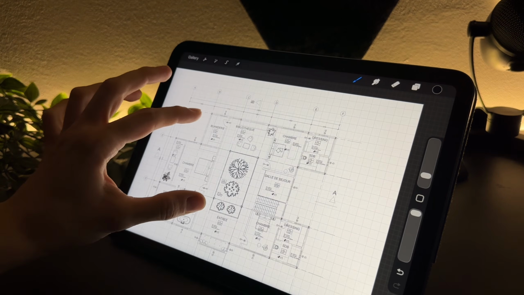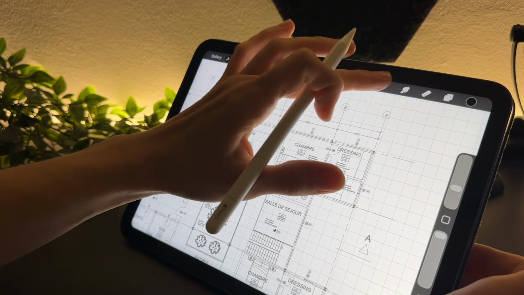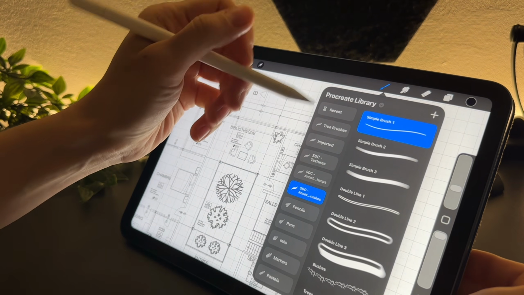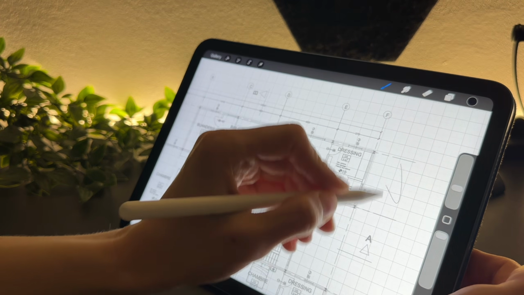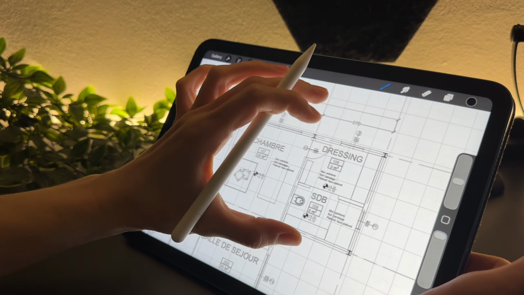Alright, now we can add a new layer, then start tracing the wall outlines. You can use any thin and simple Procreate brushes for that. I also like to use mine. So as we want to trace straight lines, we are going to enable the drawing assist.